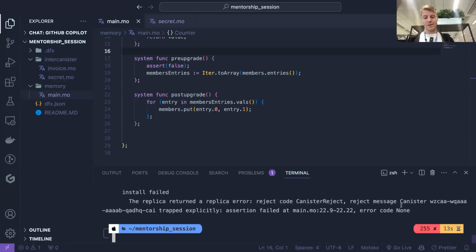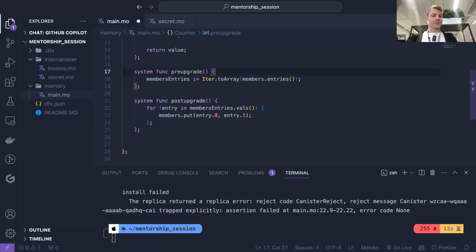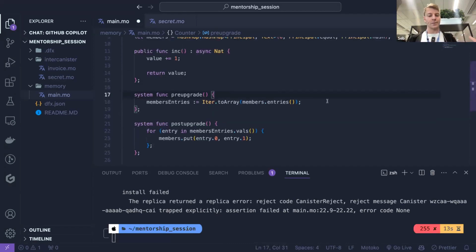Canister trap explicitly, assertion failed at this line. And so now you cannot even change the code because you cannot even upgrade. So your canister is essentially dead, and there is no way to get it back. And so, yeah, definitely, if you can use a stable structure, I recommend it over the pre-upgrade and post-upgrade methods.